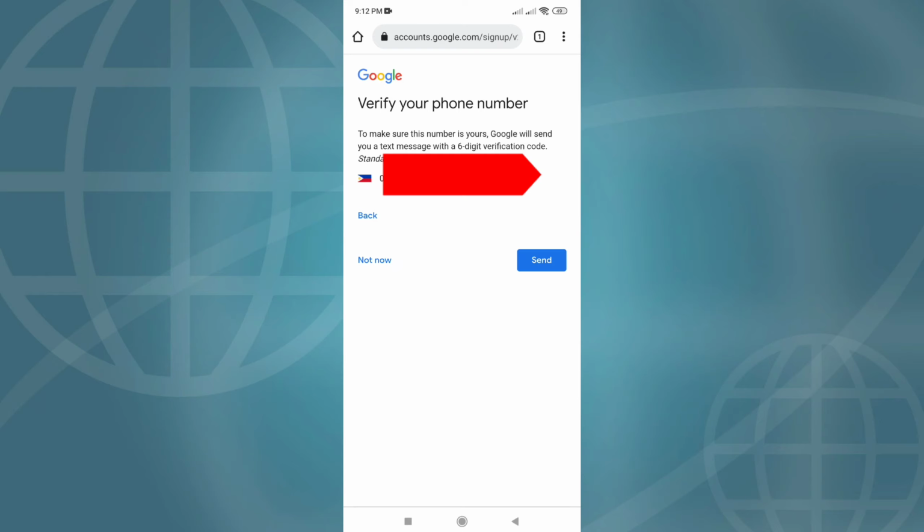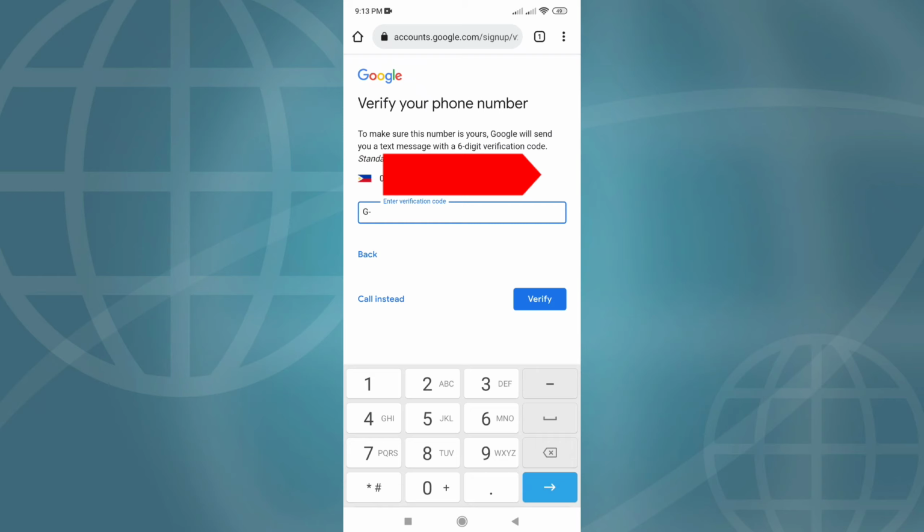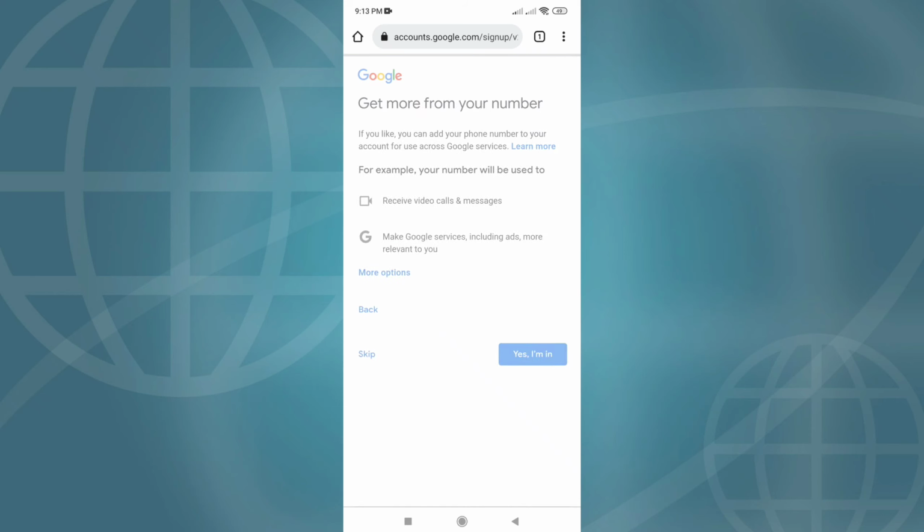So verify your phone number. Wait nyo lang na mag-text si Google kung ano yung verification PIN na kailangan nyo para magpatuloy kayo. Ayan. So dyan nyo ilalagay yung number na iti-text sa inyo ni Google dun sa number na nilagay nyo. Ayan, so wait lang tayo. Ayan, so na-receive ko na yung text. Ilagay ko na dito yung PIN. Ayan, so okay na siya.